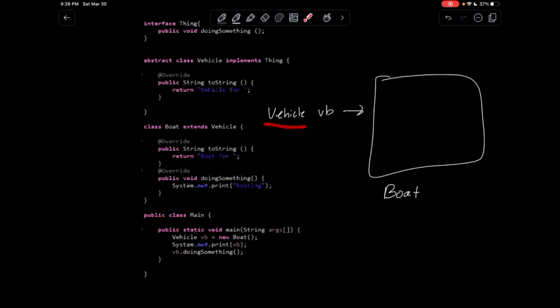And what can this vehicle reference see? It can see all the methods within vehicle and the ones that it inherited, and it can see the methods that boat has overridden that existed prior in the vehicle class. So toString existed in the vehicle class. We saw that toString was overridden in boat, so we're going to use this one. What are we going to do? We're going to print out boat 4.